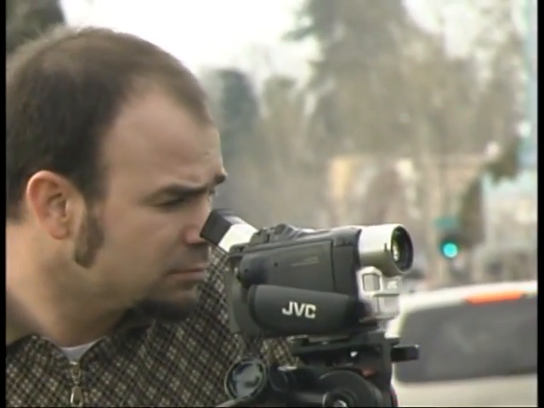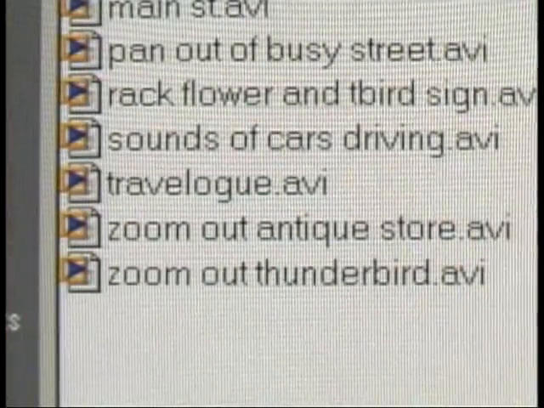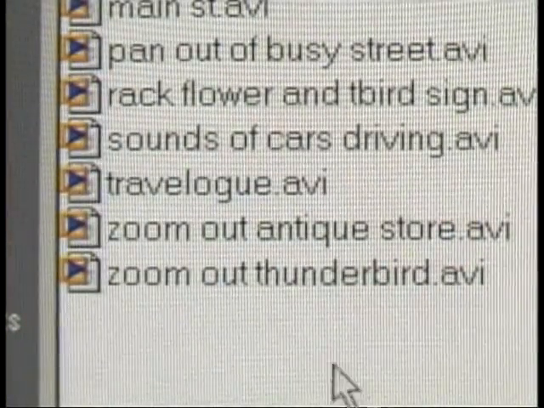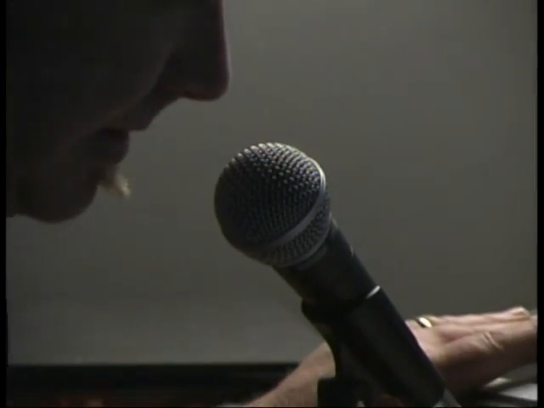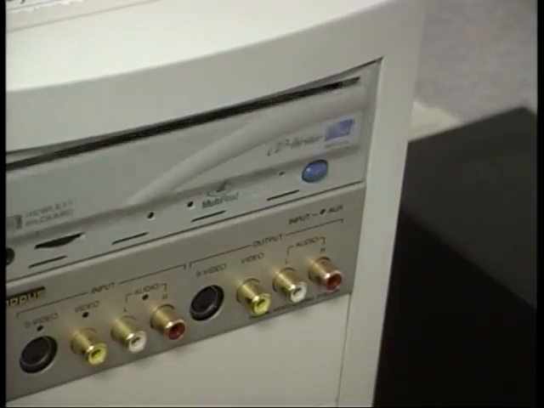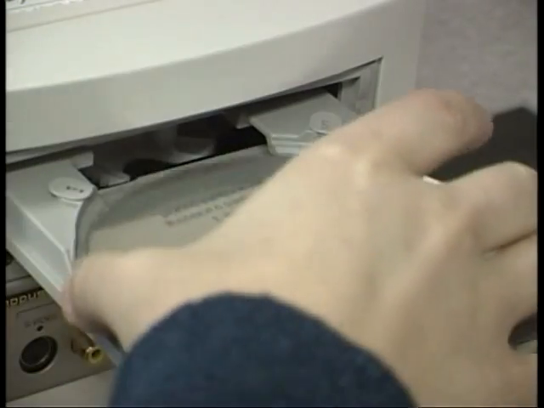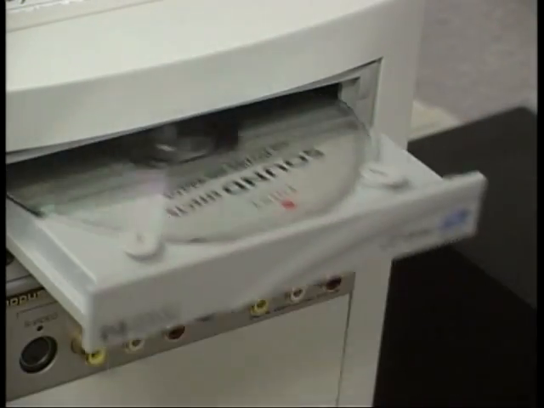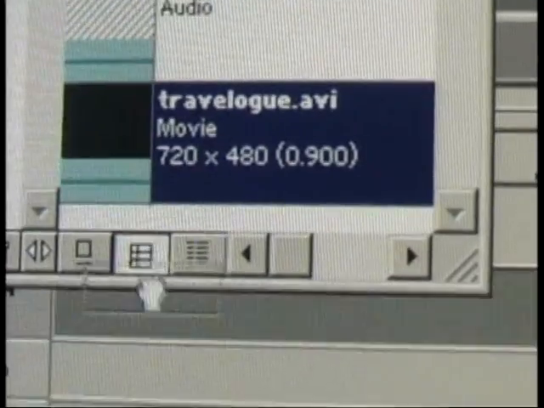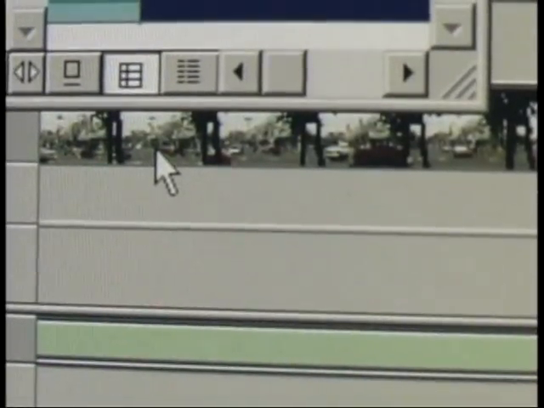Remember that guy with the footage of downtown? Here's how he mixes his soundtracks using a non-linear editing system. He captured his natural sound when he captured his video onto his hard drive. Then he captured the narration onto his hard drive. And finally, he captured some music from the CD-ROM drive of his computer. Now watch as he lays those soundtracks one above the other in a timeline.